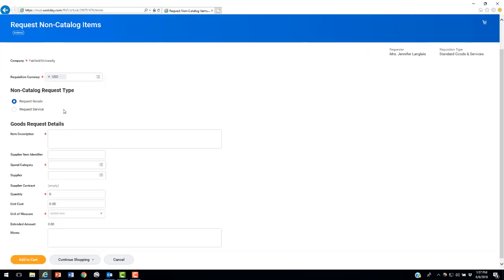Click the radio button for either Request Goods or Request Service, depending upon the nature of your request. This will be the first line item of your requisition. Type a description of what is being requested. Be sure to include any part number, specific size, etc. We need to select a spend category. This field takes the place of account in Banner. If you know the spend category name, you can type it in, or you can make a selection using the selection icon. Notice I typed in a word, not a number.